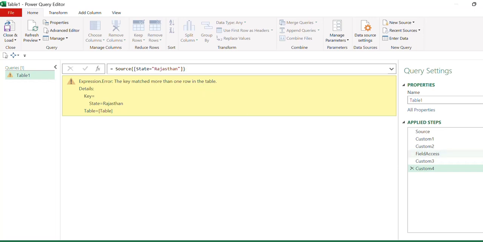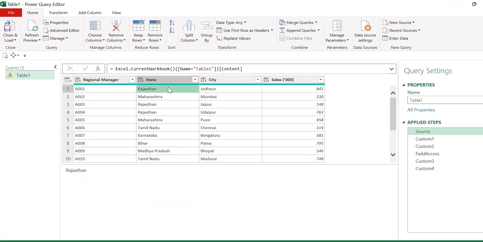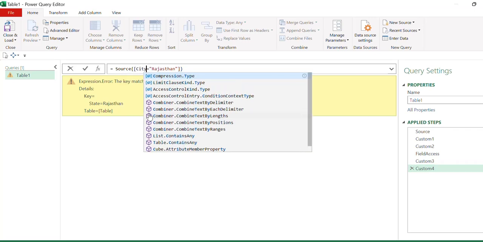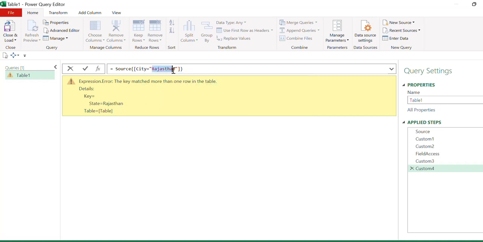So we have the state as Rajasthan here. If we see the source table, we have three places where we have the state as Rajasthan. But this combination of state and city will be unique. So what we can do, instead of writing only state is equals to Rajasthan, let us also write city is equals to Jodhpur.